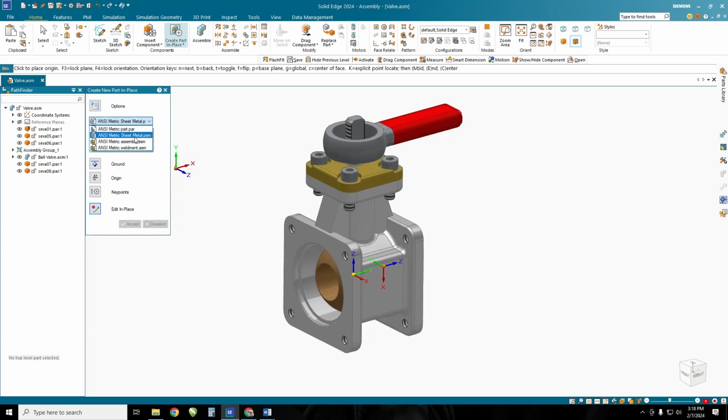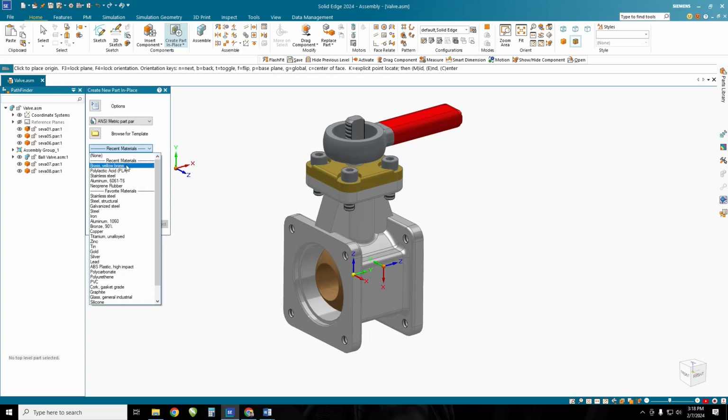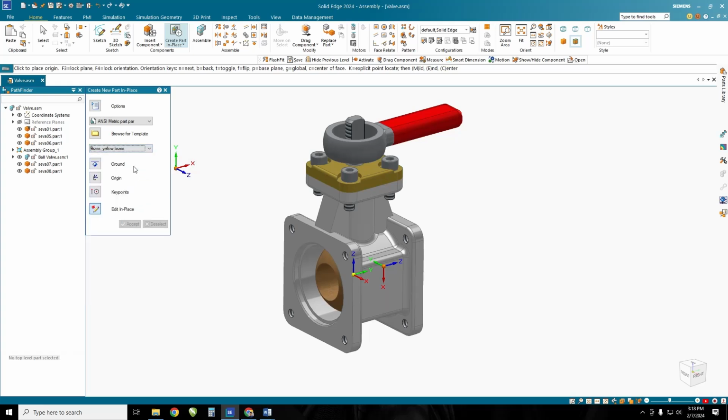So if you were making sheet metal parts from last time, you want to make sure that you have this changed to ANSI metric part. We can also go ahead and select our material. We're going to make this out of brass. So you'll see all your materials labeled here. If you don't see your material, you can select the material table and select brass, yellow brass from there.